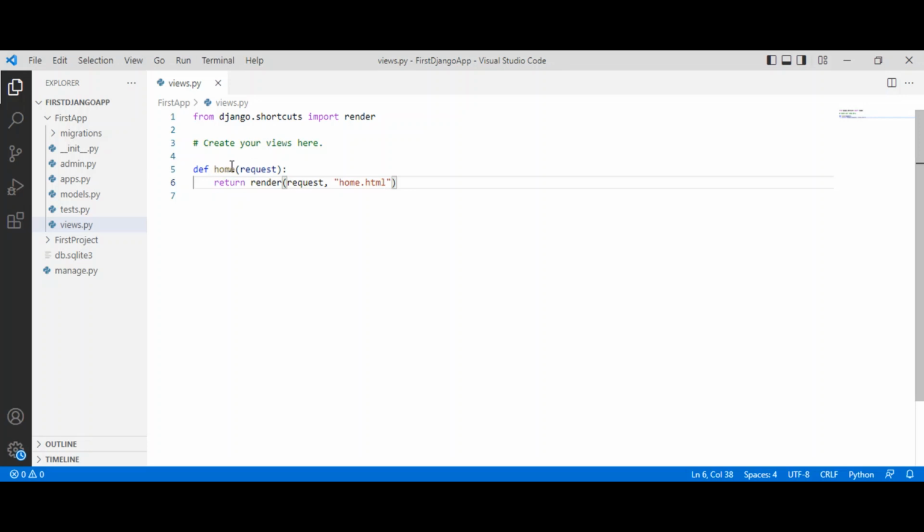So we will define home and request here. So we will just return the request, and we return the home as an HTML file, which is home.html. We return the render, which we imported here from django.shortcuts import render. So we return the render here. So that's all this is about.